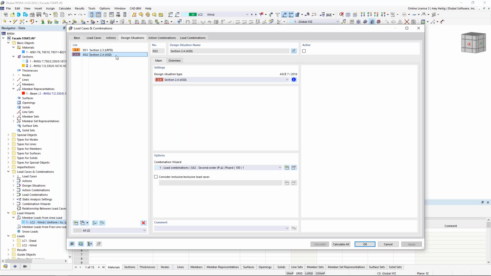Now, if I'm not so interested in my unfactored load combinations, let's say serviceability is not really a concern, we can delete this design situation, or we can simply deactivate it up here in the upper right-hand corner.